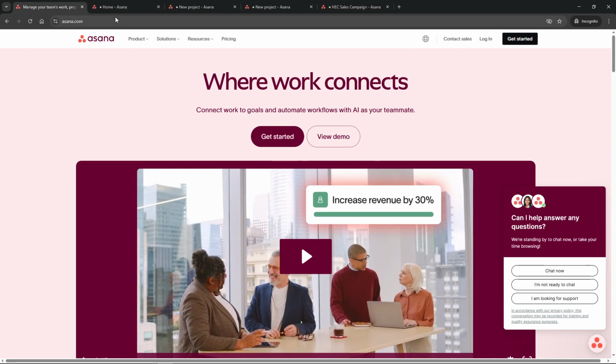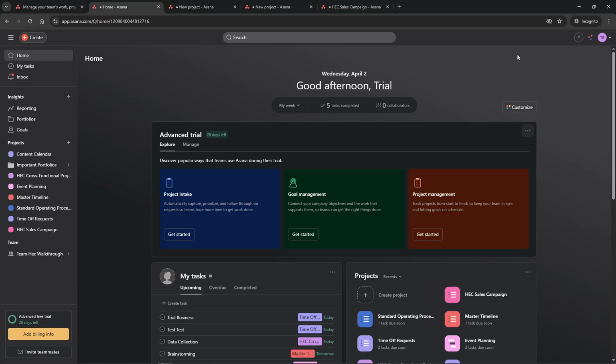To get started, you'll first need to visit the Asana website, which is simply www.asana.com. Once you're there, you'll see an option to log in. If you already have an account, go ahead and enter your details to access your dashboard. But if you're new to Asana, don't worry, just click on Get Started or Try for Free to set up your account. It's pretty straightforward and won't take much time at all.